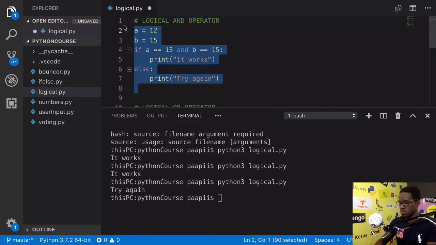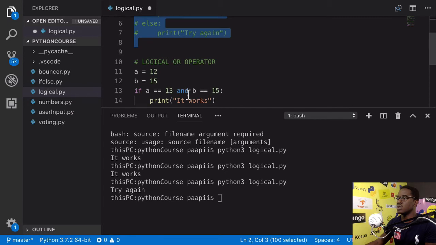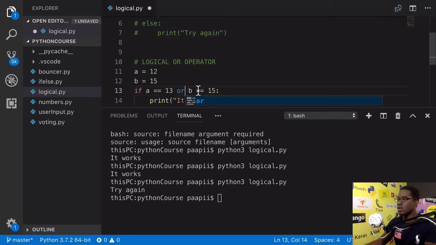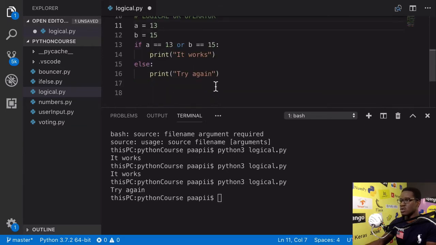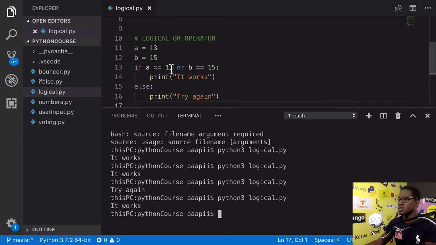So it will not print. But instead of using and, we're going to use or. And or will work if both of them are the same. So if this is 13 and we run this, it will print this one because this is correct. When I talk of correct, I mean true. This is true and this is true, so it's going to print out true.